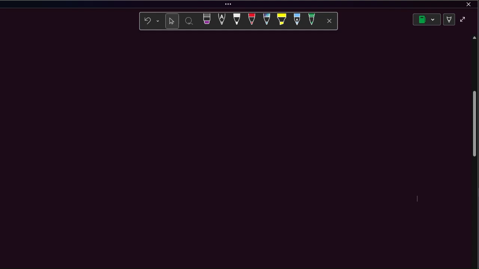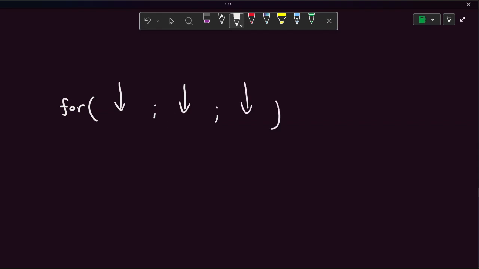Okay, so we're gonna go over a for loop. So pretty much this is how a for loop works. We start by writing for, and inside there will be three sections. This part will be the initial condition. This one will be the loop continuation condition, and this portion will be the action after every loop. Okay, and then there will be code here.